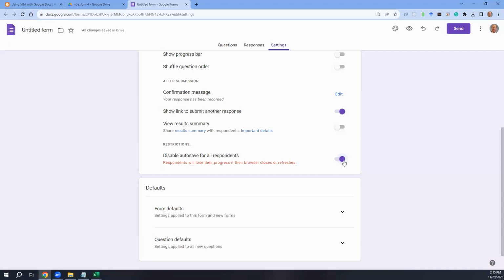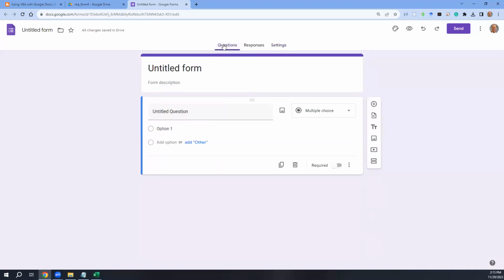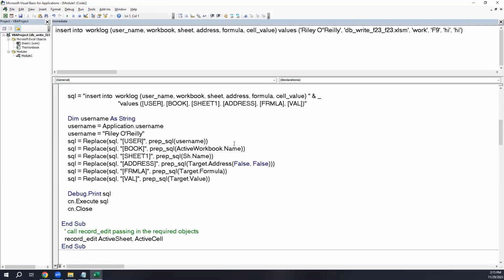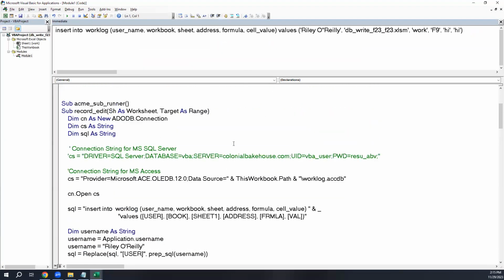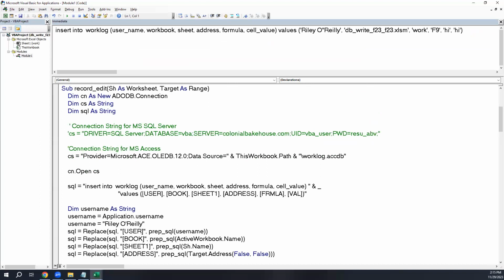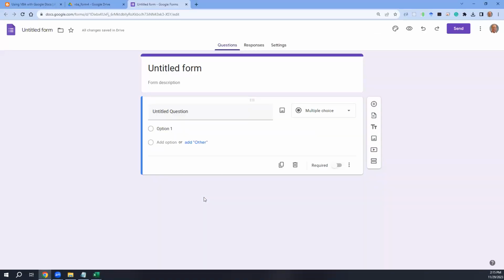Okay, so let me come back to questions, and let's build the questions. The questions that I want to build are going to be the same set of things that I was bringing in before. I'm putting in the same information. We're doing the same example, just using a different back end. So I'm going to need to have a user, a book, and a sheet. So let me just put those as questions here.